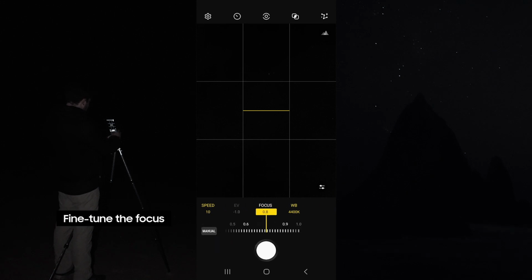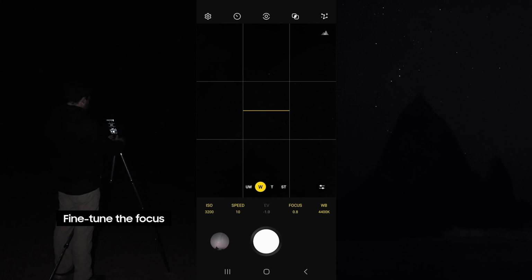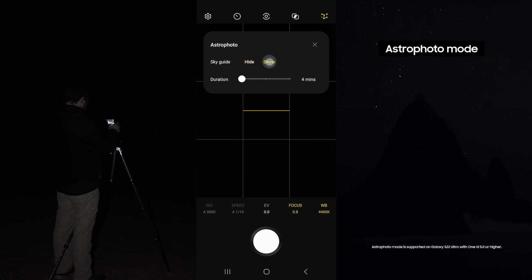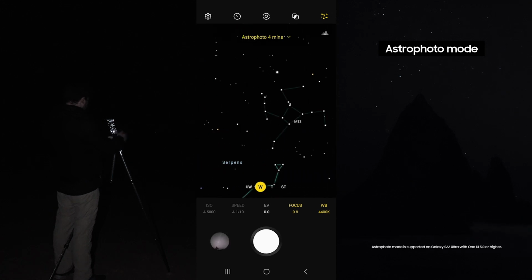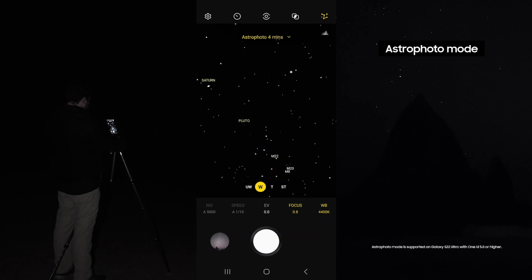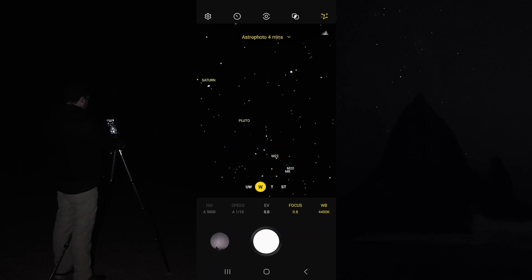For focus, I find that 0.8 is perfect for the wide lens, which is what I do most of my astrophotography on. Now I'm gonna go ahead and engage this, which is the astrophoto mode. And if we click show, there is this really cool feature which allows you to see the different stars and constellations out there. You can see Pluto and Saturn, and it just gives you this really nice visual representation of what you're actually looking at.